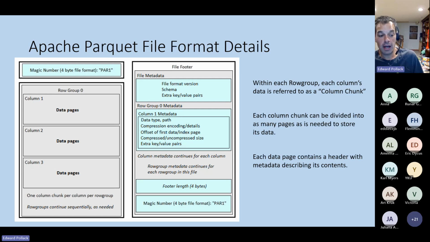And so you can see all the similarities here, which is very, very important. Your row groups will continue sequentially until done. If you have 100 row groups, you'll start at row group 0, and all of your data pages for each column, all those column chunks. And then row group 1, row group 2, all the way up to your last row group. And within each of them, all your column chunks for each column.